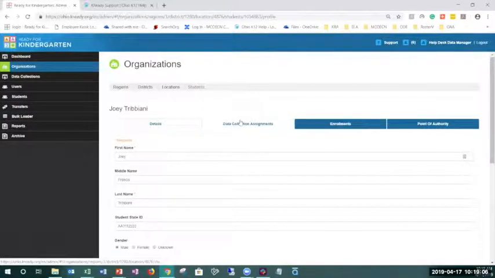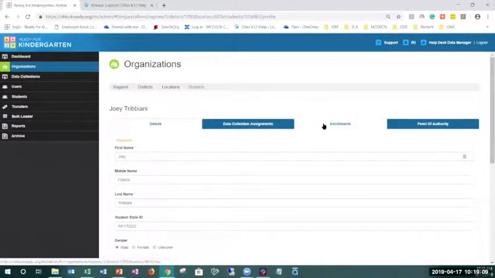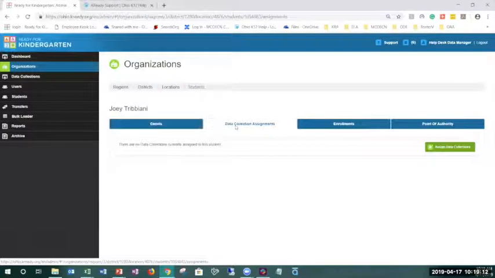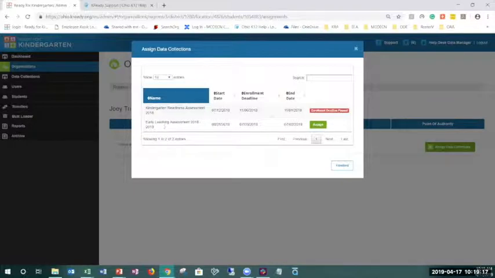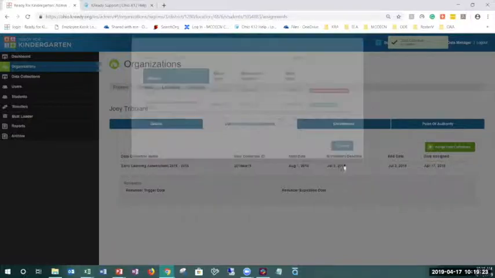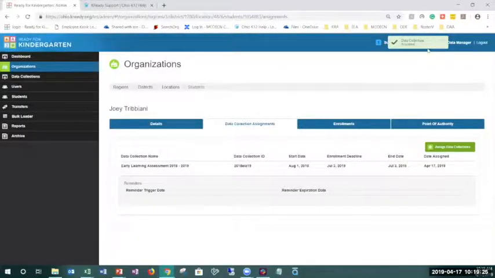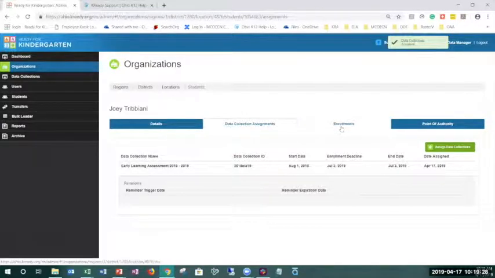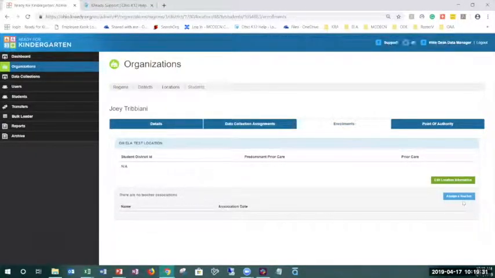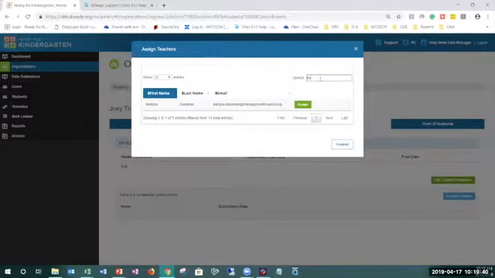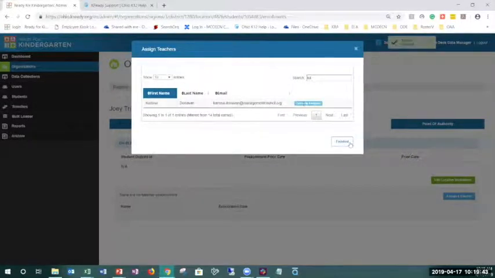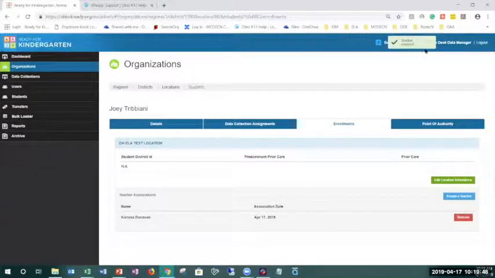But you're not done yet. Even though you added the student, you're still going to make sure that you put the teacher to them and the data collection to them. So first, there's no data collection. You're going to assign. And you can see the kindergarten readiness, of course, is passed. So you want to assign the ELA. Select Finish. See, it's doing another countdown. Go to your enrollments tab, and here you want to assign a teacher. And I'm going to put it to myself, actually. Assign and finish. So now this student will show up in the teacher's roster. So that is how you want to manually add the student.